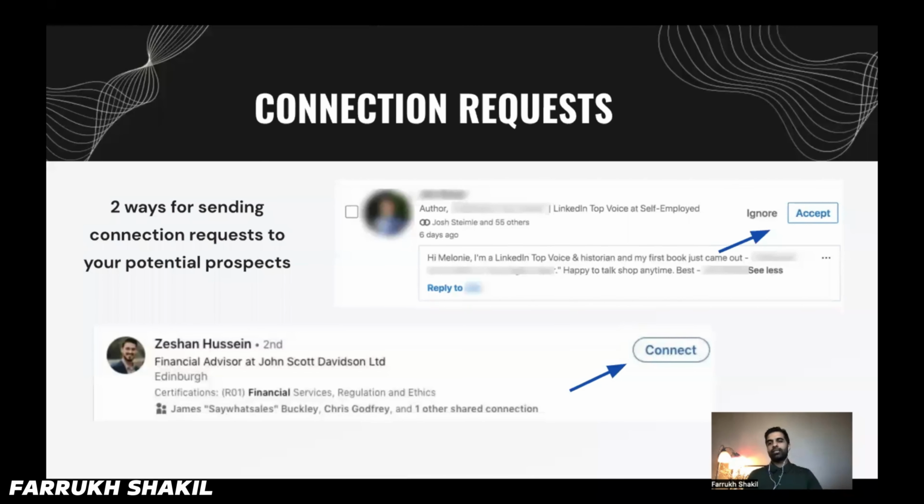Now, connection requests. There are two ways you can send a connection request. Number one is with a message, the top example right here. And the bottom one is without a message. What we like to do is send people a connection request first without sending them any message. And once they add us into their network, that's when we go and automate the outreach process.